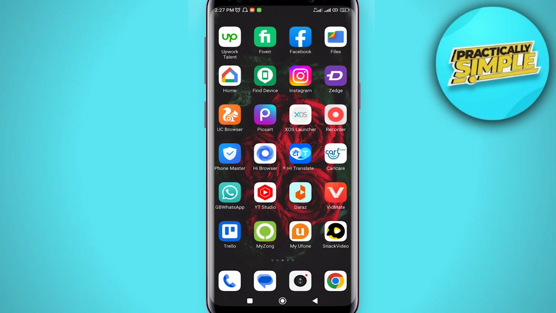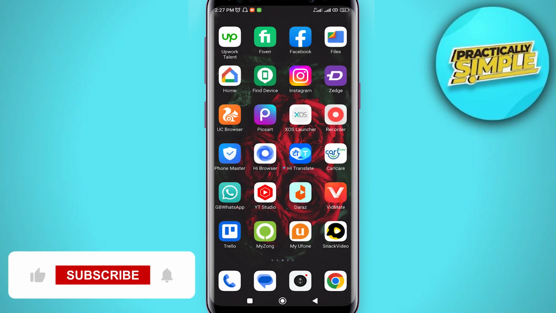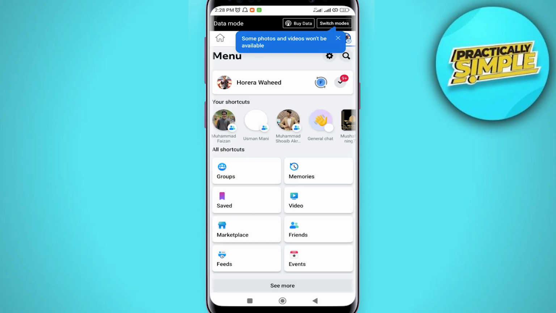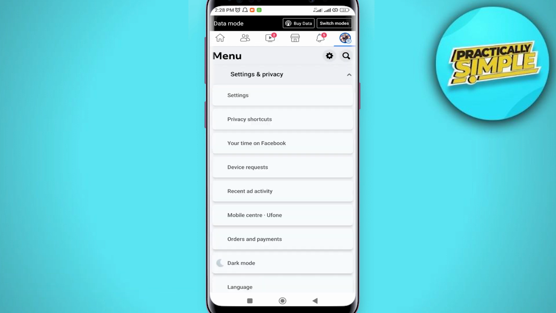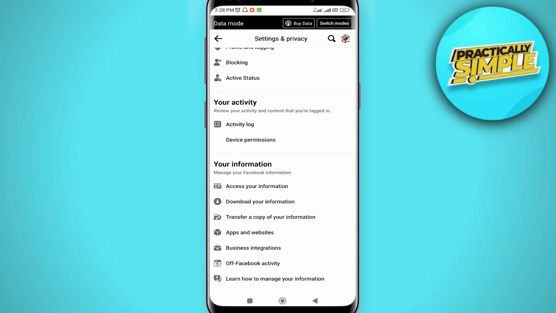In today's video, I'm going to show you how to clear all watch videos history on Facebook. So for this, first of all, you have to open the Facebook application, tap on your profile icon in the upper right corner, scroll down, tap on settings and privacy, go for settings, and in settings you have to scroll down until you see this option, your activity, and then tap on activity log.